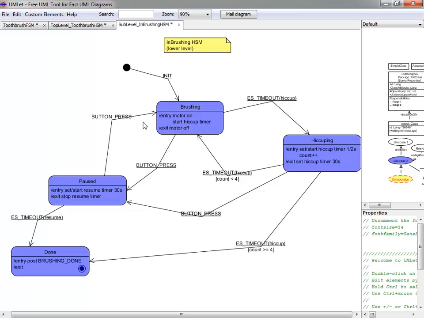If you press a button from either of these states, the button press comes in, you get to the pause state, and the pause state sets and starts the resume timer for 30 seconds. Likewise, if I hit the fourth hiccup, so count greater than or equal to 4, then I get to the done state, that's what that little guy means, I'm done, and he posts a brushing done to the top level state machine, because I'm now done. Right? That's my exit queue. If I get a timeout from the resume timer from the pause state, I also go to done, because I'm done on that one. And if you press the button again, you go back to brushing.